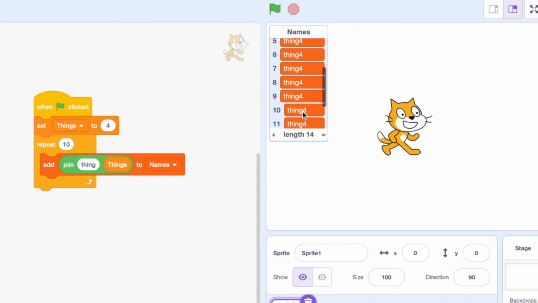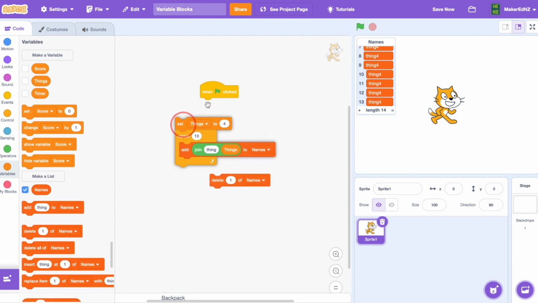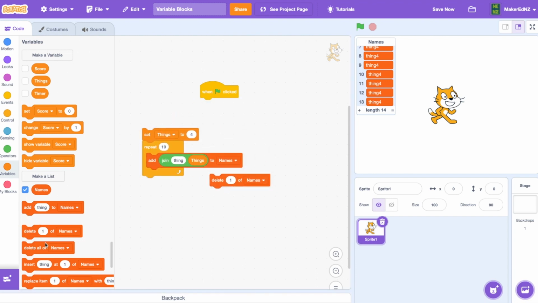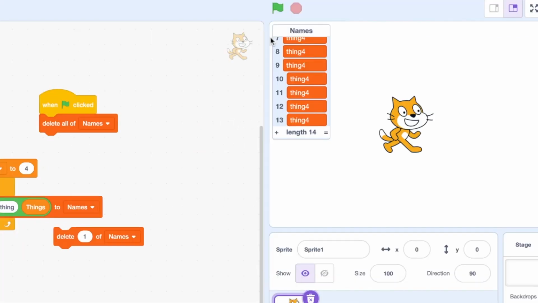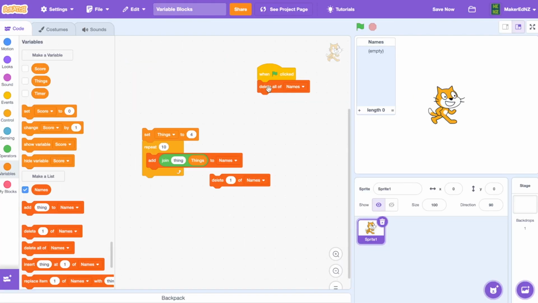So see now, I've made a mistake there. And that's great because I can actually, let's actually just delete all of names and make that a little bit better. So if I run that, names is now empty, which you might want to use to clear list, maybe at the beginning of a game.